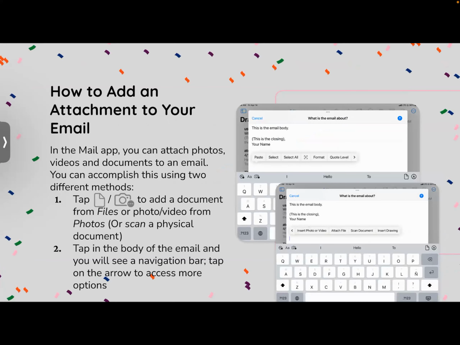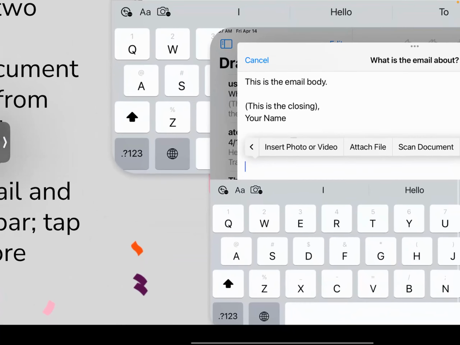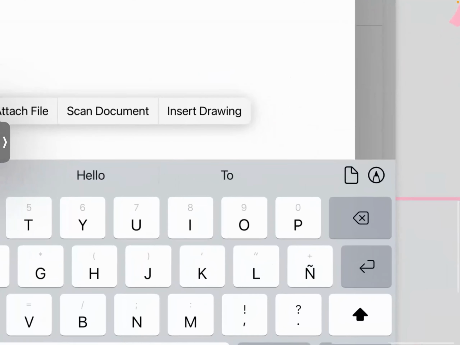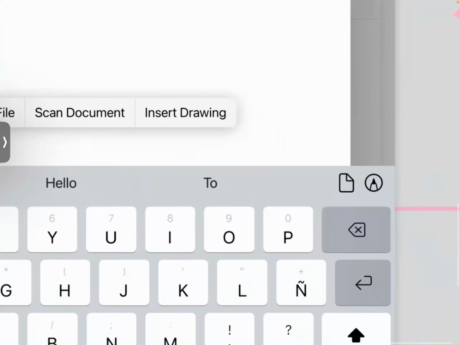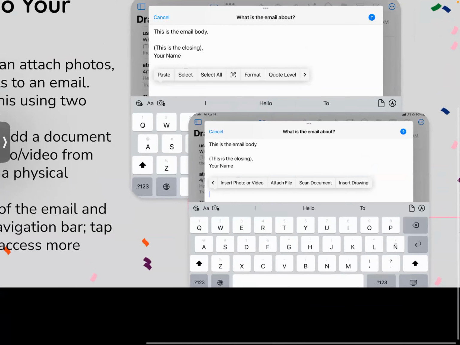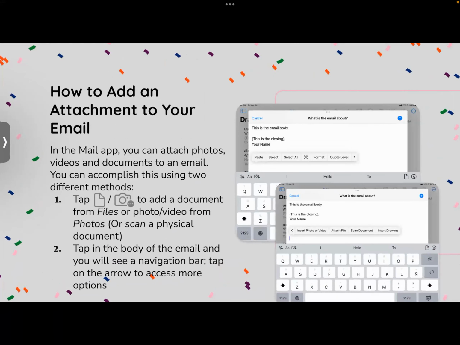You can add an attachment to your email. In the Mail app, you can attach photos, videos, and files to an email, and there are two different methods of accomplishing this. When you're inside the body of an email, on the keyboard you'll see this camera icon, or you'll see this file icon on the keyboard right here. I wish I could zoom in more, but it's that paper-looking icon right here next to this pencil. That's the Files icon. You can tap on either of those to add a document or a photo or video from your photos, or even scan a physical document, which is pretty cool.